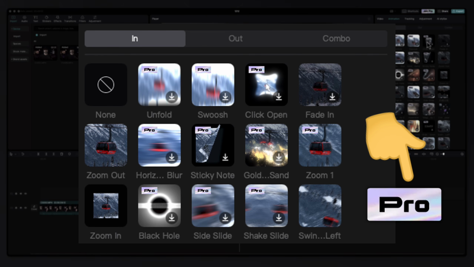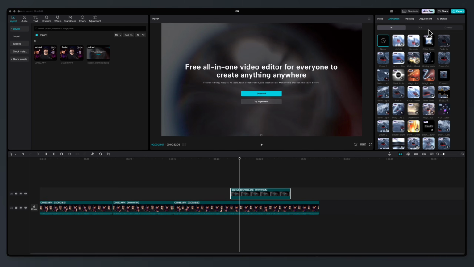If it says Pro, that means CapCut is not going to let you use it unless you pay. But as you can see, I do not pay. I use CapCut for free, as you can see here by Join Pro. If you use any feature, any tool, any transition, any filter, any adjustment, anything that says Pro, they will ask you to pay when you go to export this video. But I don't do that. So what we're going to do is look for something without the Pro tag.